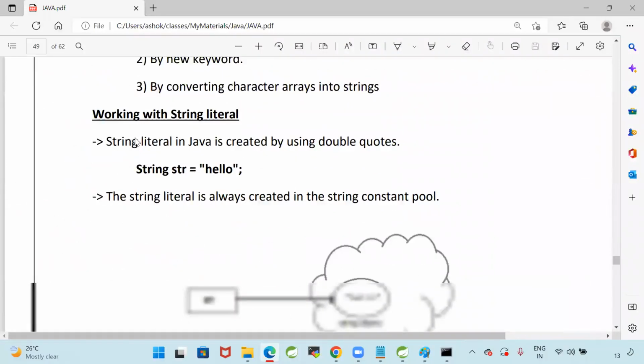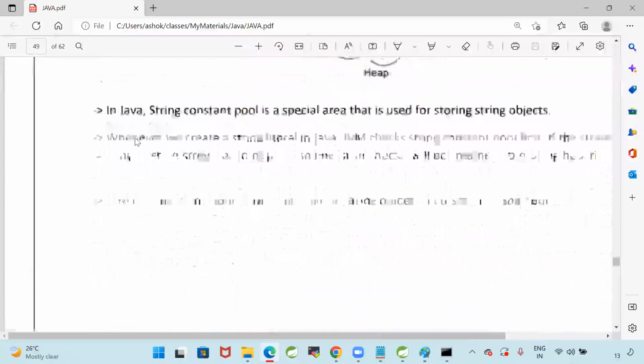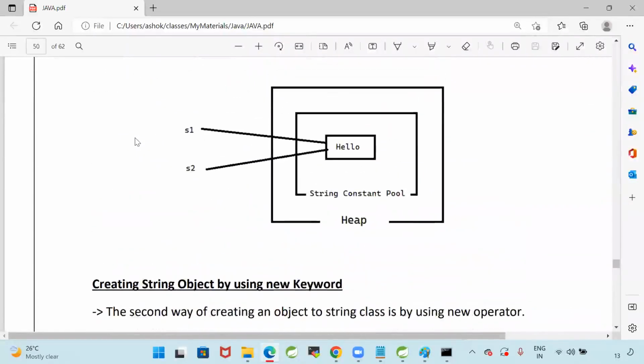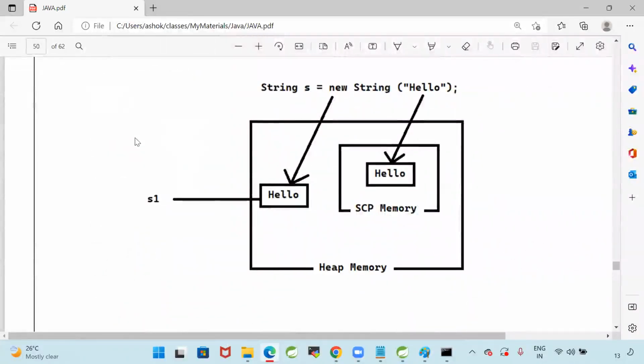What is going to happen when we create a string object? When you create the objects, those objects are going to be stored in the heap. Inside the heap, a constant pool will be available. In that constant pool, your objects are going to be stored. And when you create the object like this, two objects will be created. One object will be created in the heap memory, another object will be created in the SCP. We need to understand that memory management.